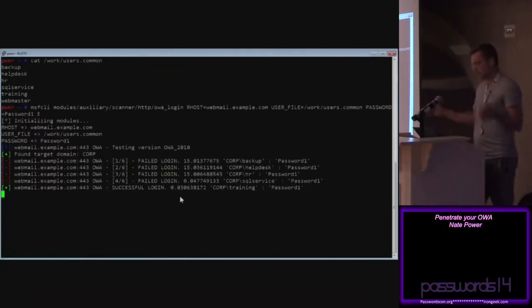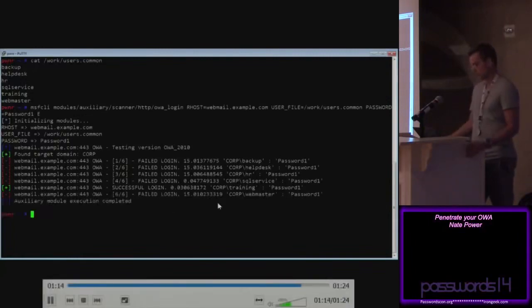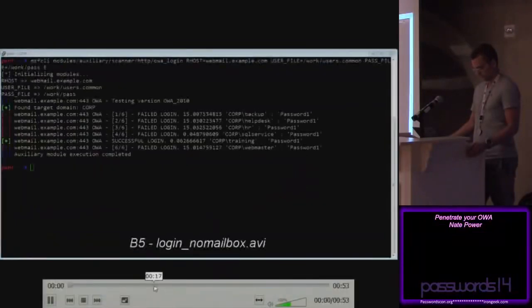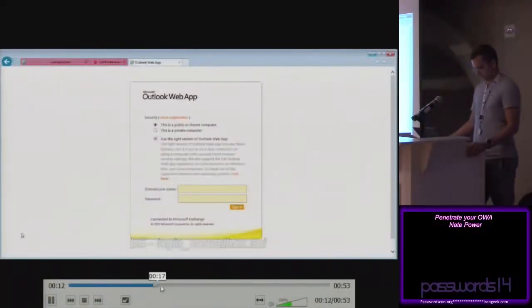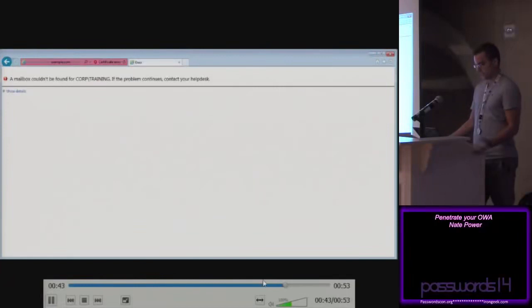But you're probably thinking, well, what's the point of moving on at this point when we got a successful login? We just log into the OWA, pull down the global address book, and it's game over, right? Okay, well, attempting to log in with the training account, we end up finding that this account is just a standard domain account and it doesn't have any Exchange permissions or a mailbox. So what can we do with it at that point?